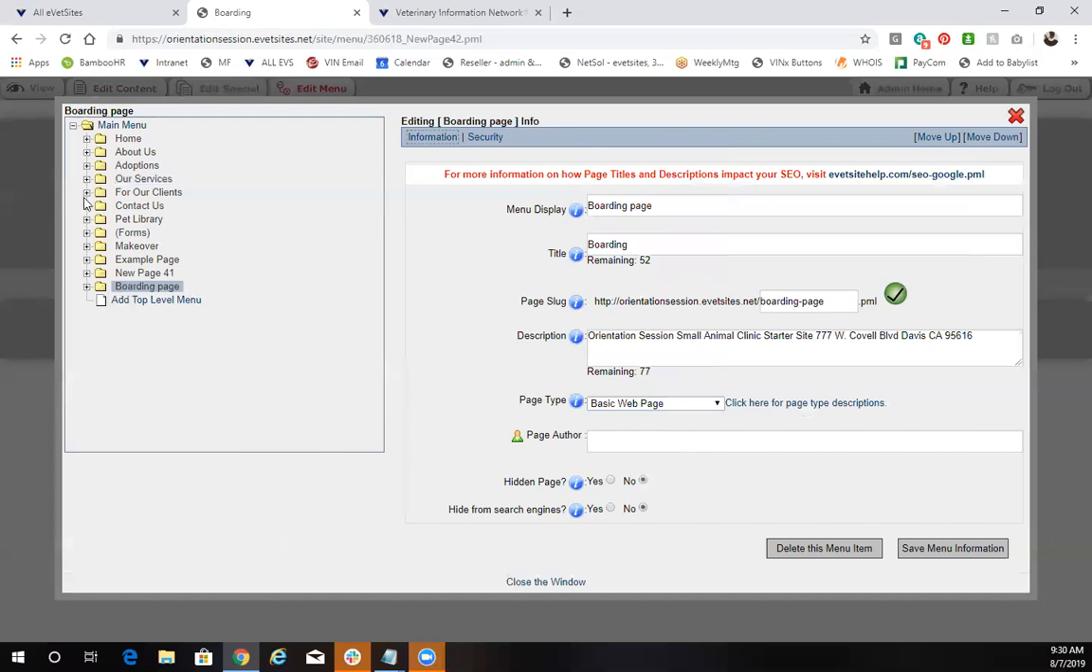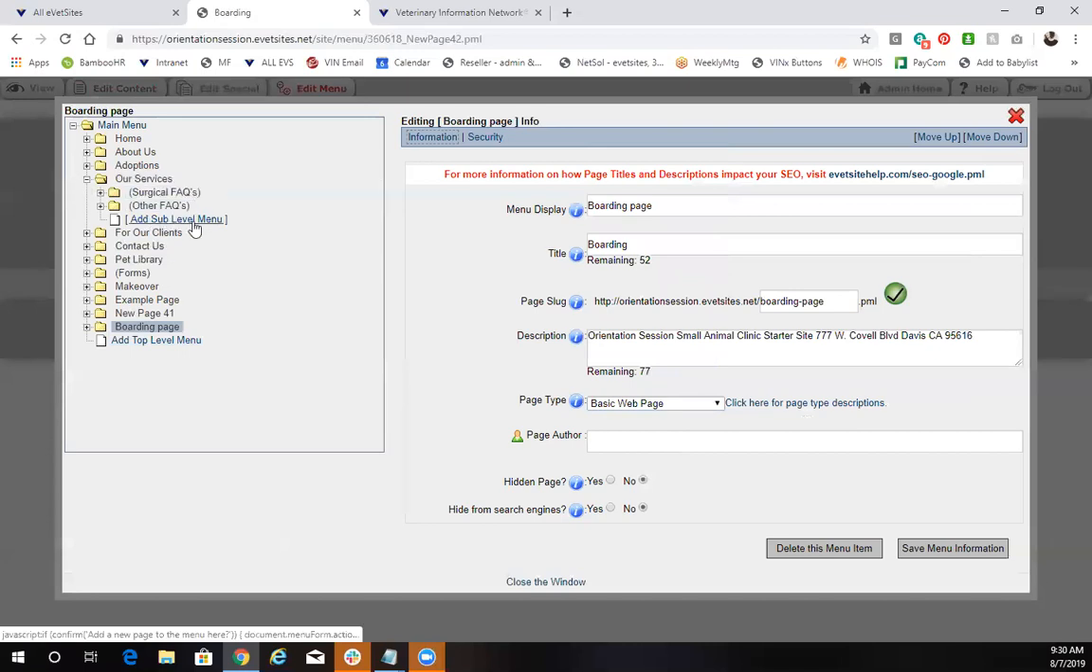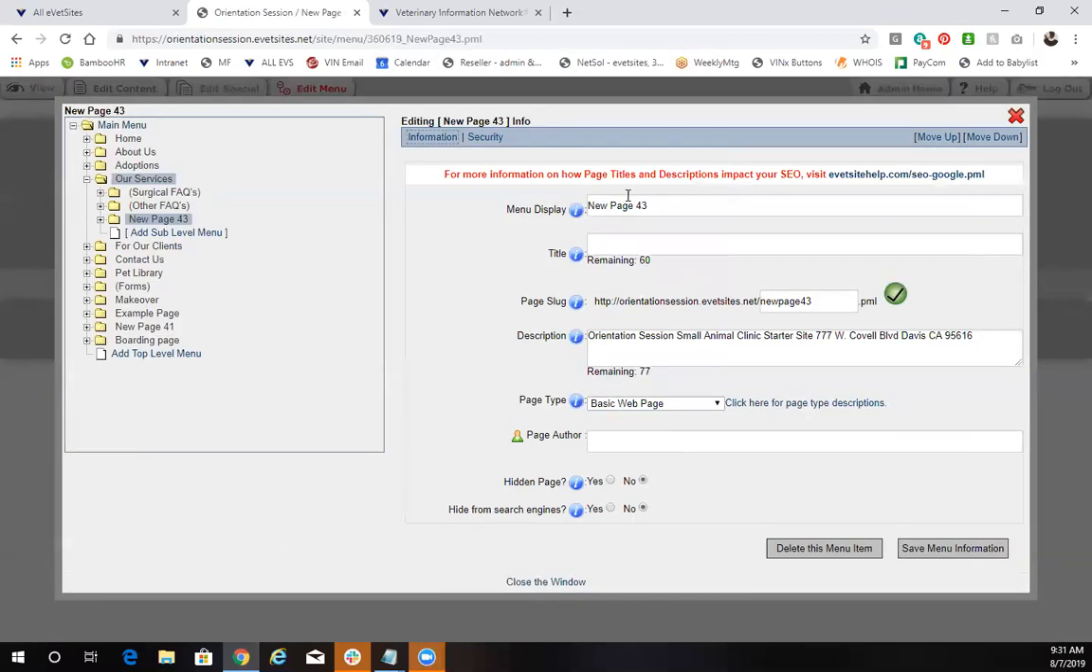If you want to add a page underneath an existing menu item, you just expand this out. You can do add sub-level menu, and then you can add your service type there, whatever it is that you're trying to add, and then what that's going to do is add it underneath that existing menu item.